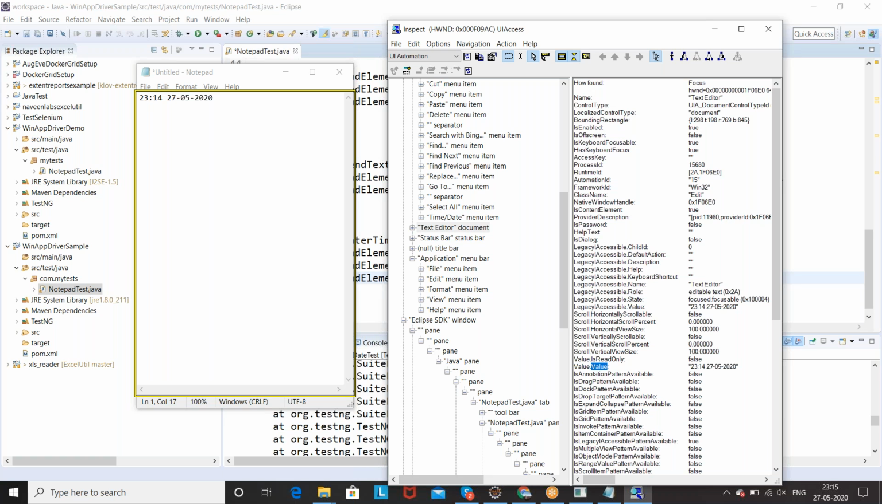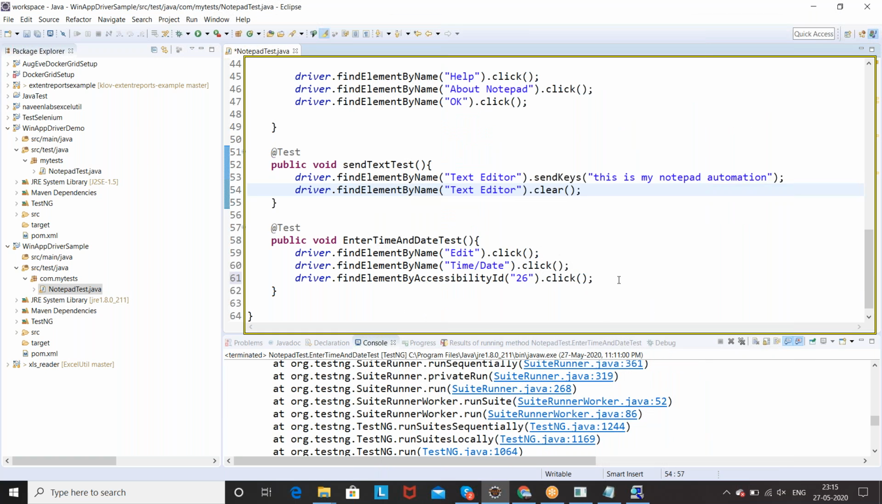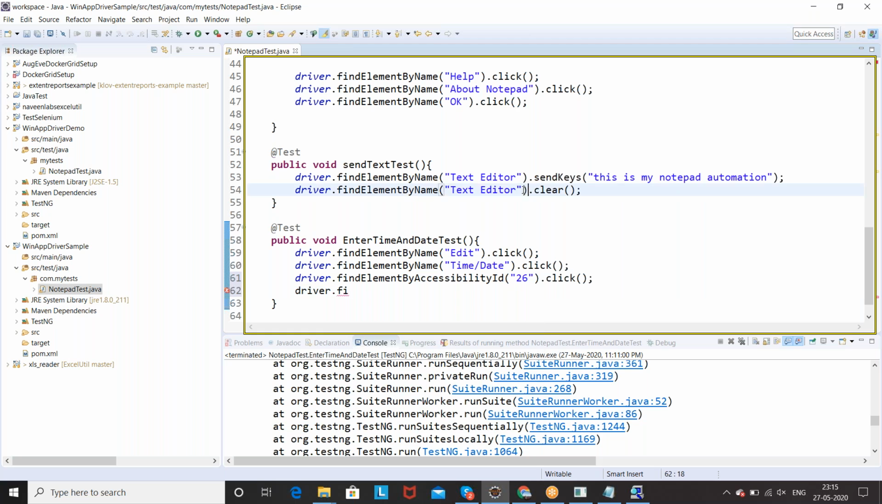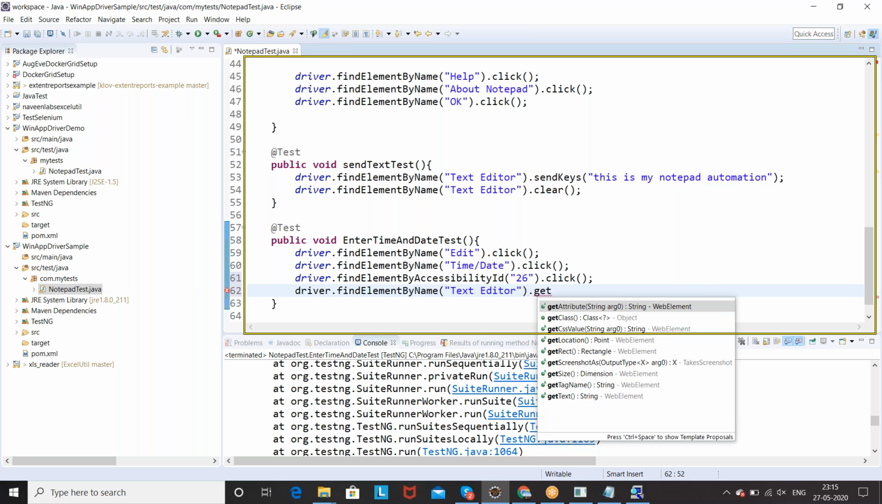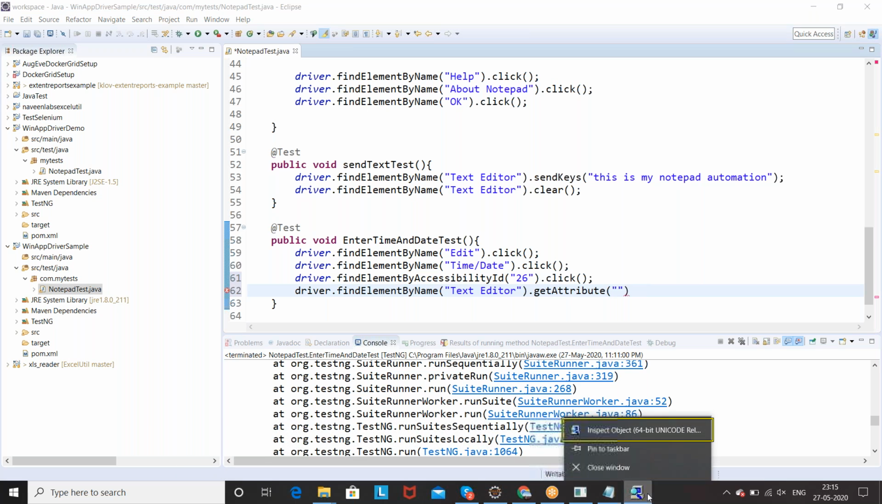Let's see. I haven't used this particular method, but let's see if it is working or not. I'll pick this text editor, copy this, and let's see if it is working. I simply say driver dot find element. Till here I'll just pick it. This same locator I'm using. Copy this, dot, let's see, get attribute. Which attribute? I'll pick that particular attribute name.